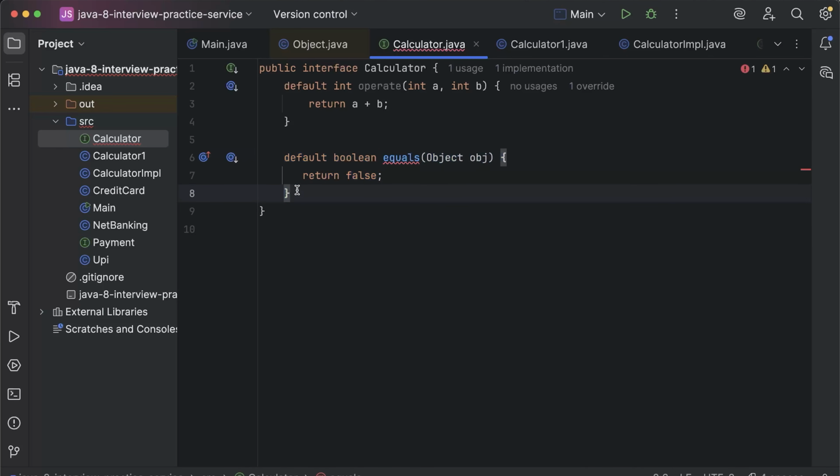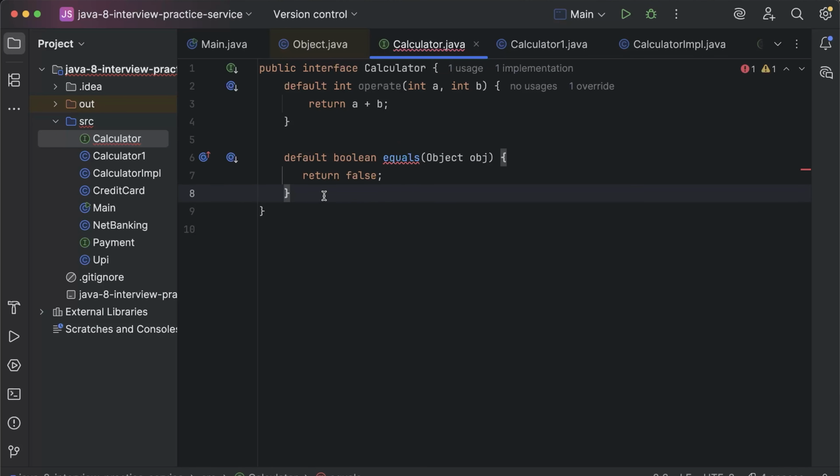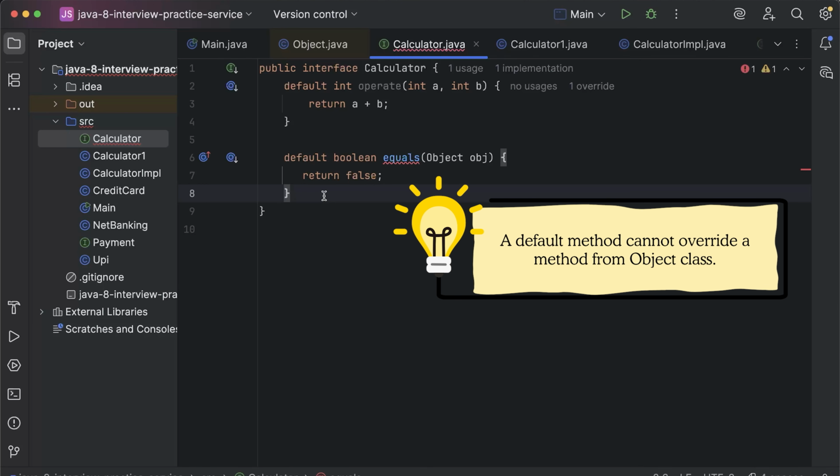In any other class I can override the method of object class, because object class is the parent class of all the classes. So in any other class I can override that method and give my own implementation, but I cannot do that in an interface where I'm using the default keyword. You can see that it gives me an error that says default method equals overrides a member of object. So this is one more rule which you must keep in mind, that you cannot override a method of object class and give the default keyword in an interface.